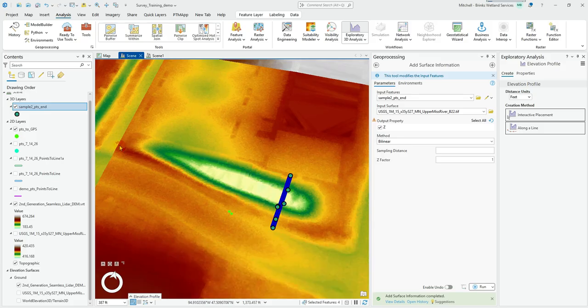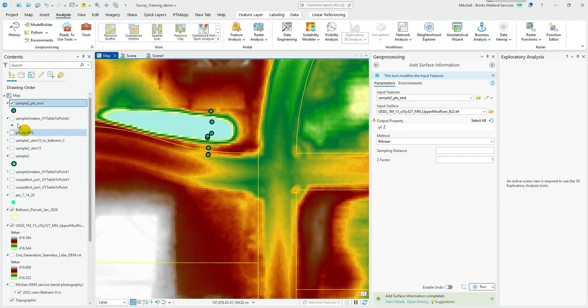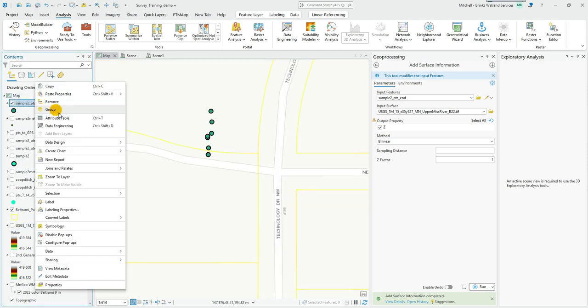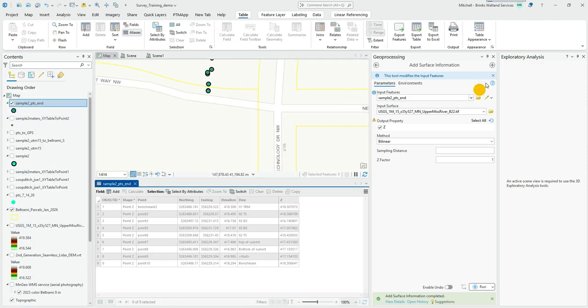There's also tools in ArcPro. You can convert this to a line, various things that are more elaborate. Okay, so let's compare, just for fun, how that went.